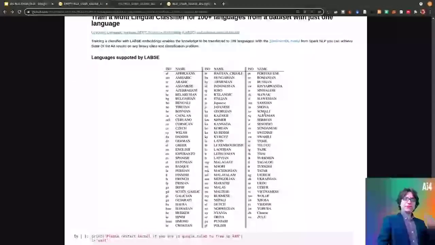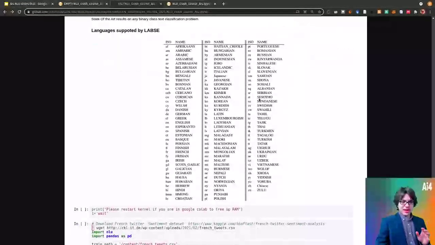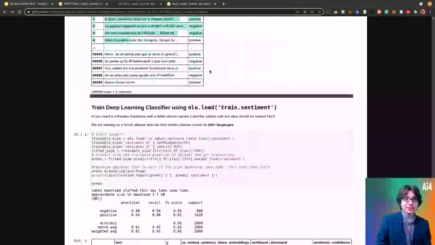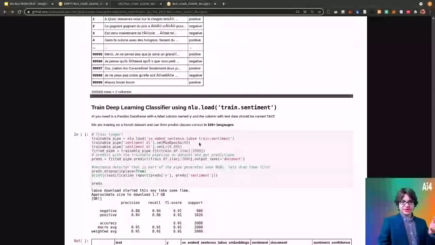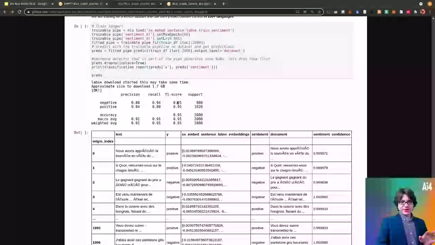And finally, you can even train a multilingual classifier with the LaBSE embedding, which will support all of these languages. And in this example, we just train on a French data set our sentiment classifier, for which we have positive and negative labels. You get a trainable classifier by just saying train.sentiment, and if you specify before that some embeddings, you will get, in this case, the multilingual LaBSE embeddings, and you can set the epochs and the learning rate and train for a while, and you get very nice metrics.